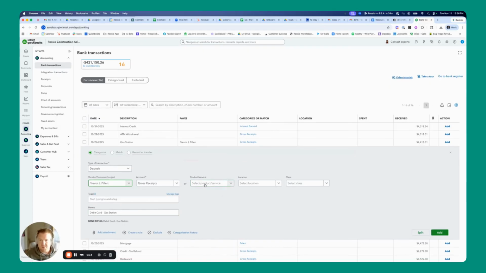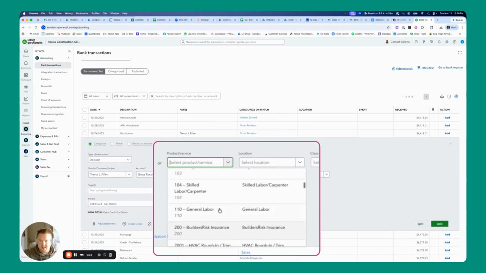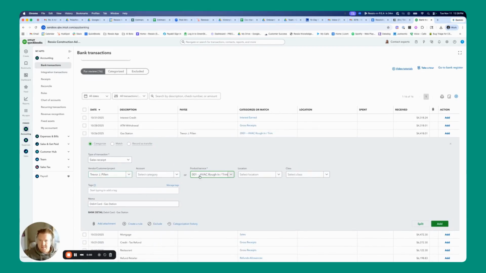And then I also have the ability here to tie it to a product and service right here from my bank feed. So having these two things activated right here within your bank feed is going to save you a step so you don't have to go back in and update it later.